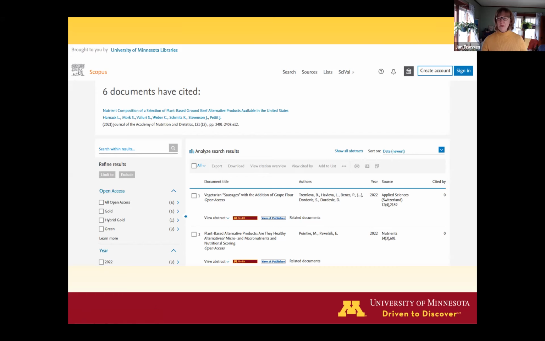Also, grape flour, what? I learn something new every day too. Yeah, these products are very interesting formulations, I will tell you.